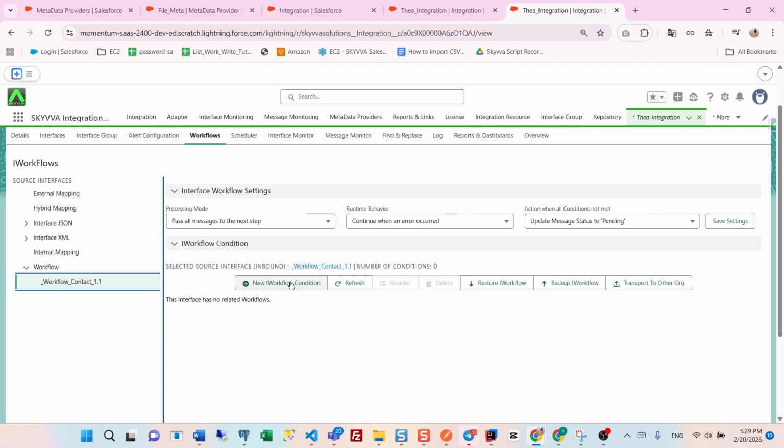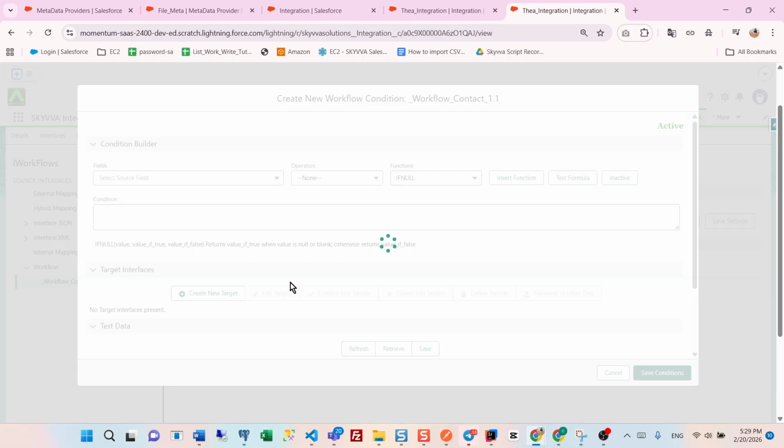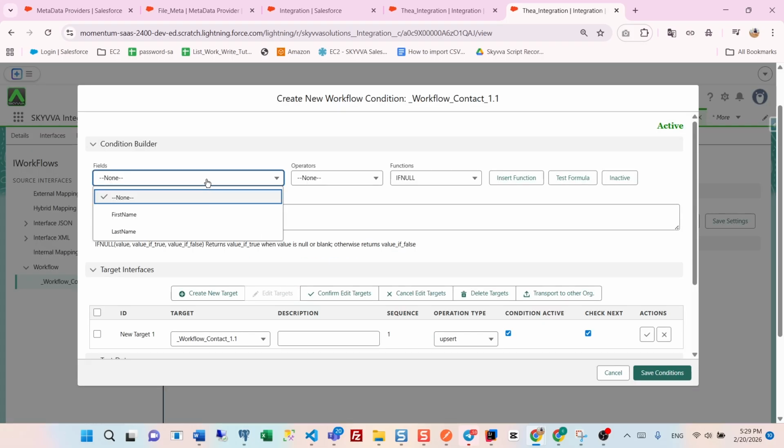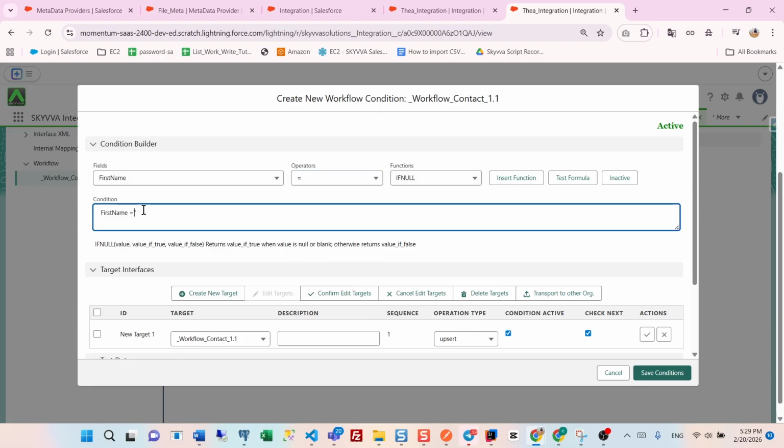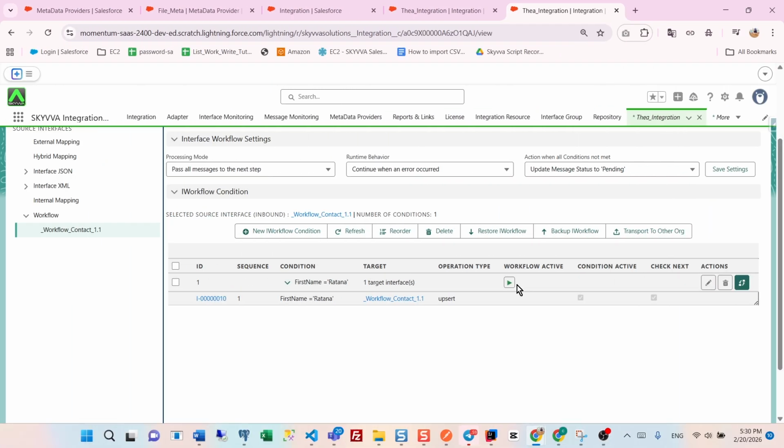Create a workflow on a sub-interface. Select the sub-interface. Click on the New Workflow Condition button. For example, select your field. Choose the data point you want to check, like first name. Set the operation. Use an operator like equals to match a specific value. Define the value. For example, setting it to Ratana means the system only looks for records from Ratana. This activates the workflow logic for the sub-interface. In SKYVVA, workflow condition features can be configured for both main interfaces and sub-interfaces based on your specific business requirements.